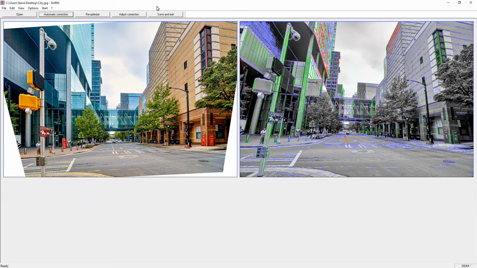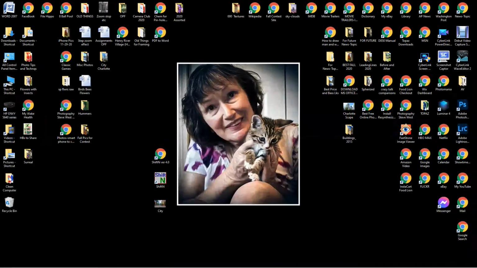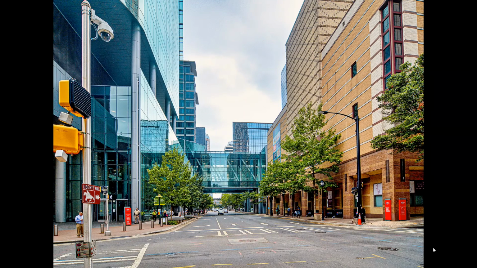And you just simply, let's see, automatic correction and save and exit. Okay, we'll do that. And now let's look at it on our screen. And here we have the finished result.